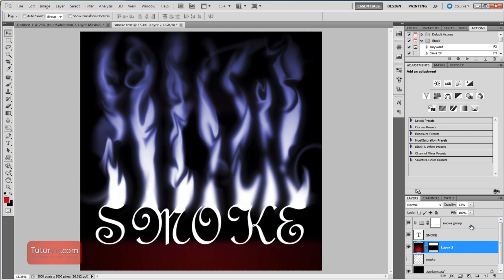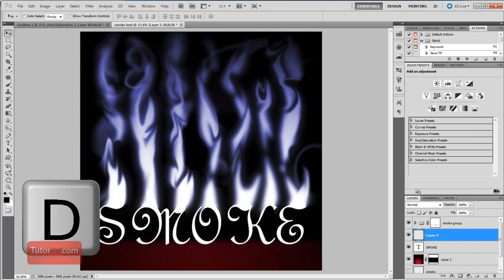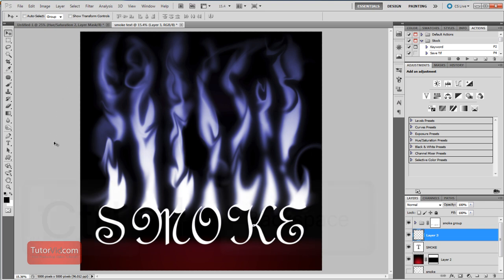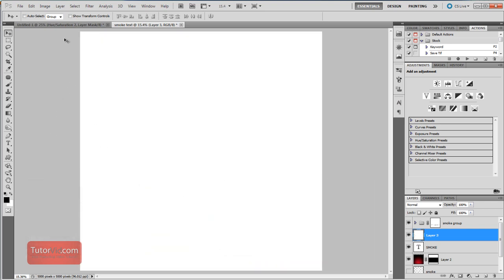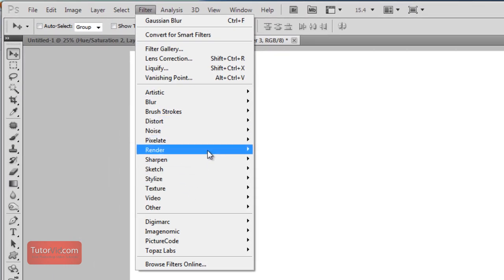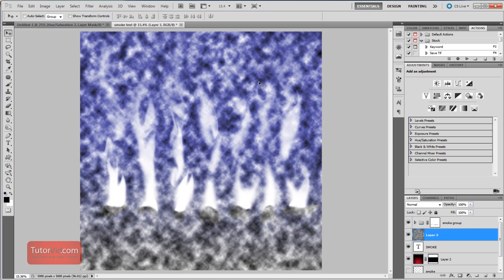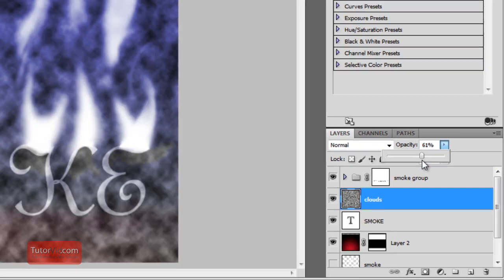And we're going to do that by creating another layer, layer 3. And we're going to fill that with, press D to get your default colors. And then white's in my background, so Control Backspace to fill with the background color. And then go up to Filter, Render, Clouds. And this just creates some clouds on the background. You can rename it clouds. And we're going to reduce the opacity so that it becomes very faint.